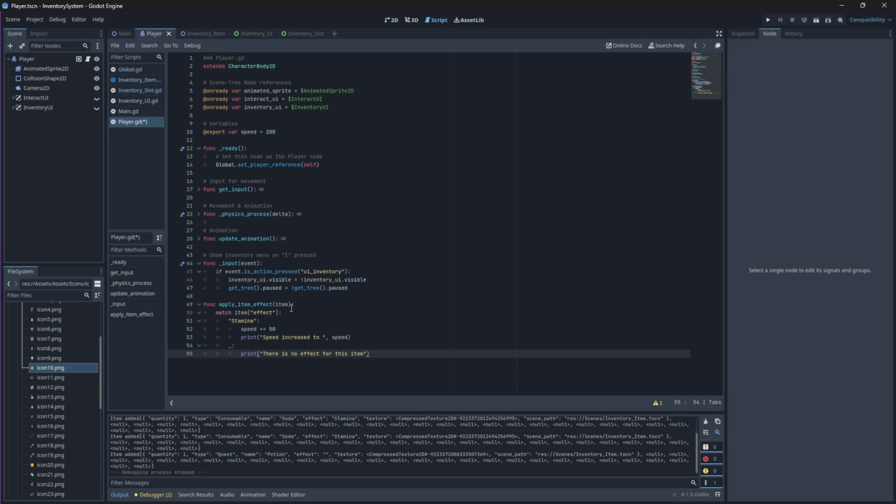So if you have, say, a quest item or anything else that you want to do with this item except just consume it, then you will add what to do here. You can also call a function in this match case statement to say, if this is the item and this is the effect of it, execute this function. So you can do a lot more with this than I'm doing. I'm just going to show you how to consume an item and increase our speed.